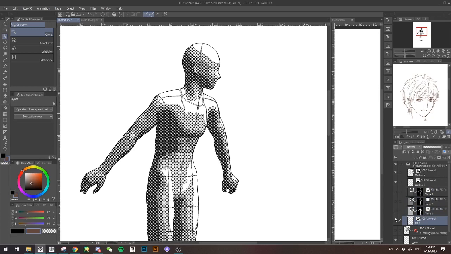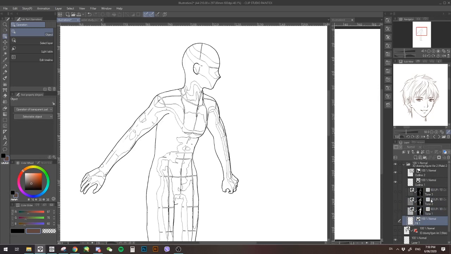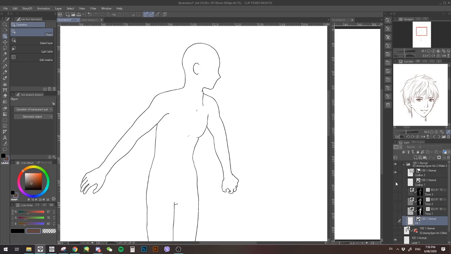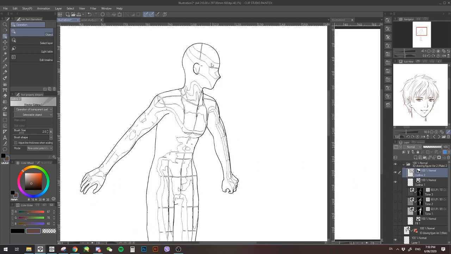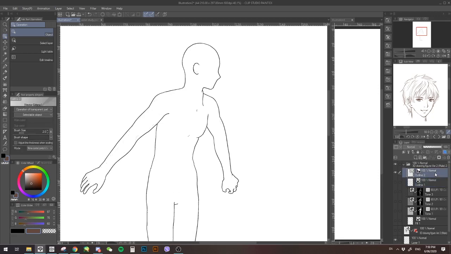If we just stop showing those and maybe stop showing that. So the top layer for the outline is the main outline. The second layer is all these little tiny details of where the shading will be. You might not need those, so let's just turn that off. And because this is a vector layer and I have selected it to be turned into a vector, you can now manipulate this.